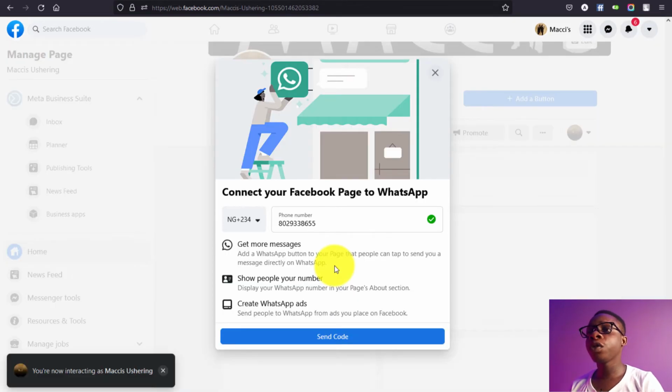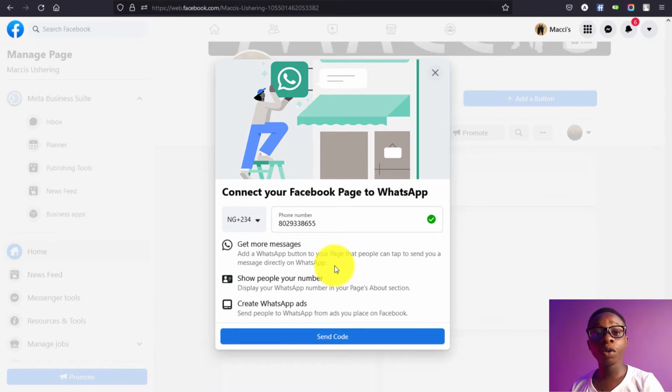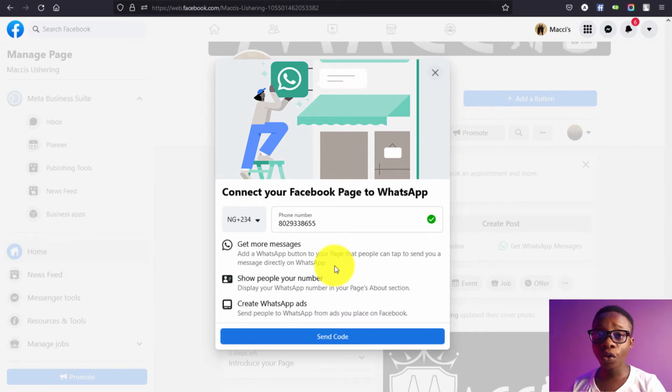It's going to ask you to verify your WhatsApp, and it's going to be your WhatsApp Business. It's also good to have a WhatsApp Business set up. If you don't have a WhatsApp Business set up, there is no problem, but you will need it if you want to run a WhatsApp ad. So let's just keep this for now.